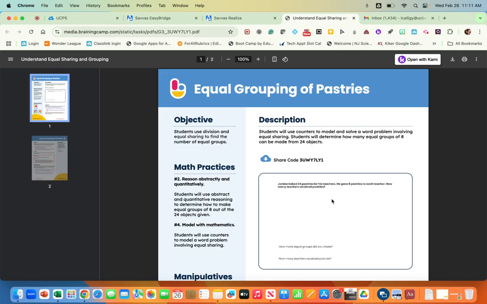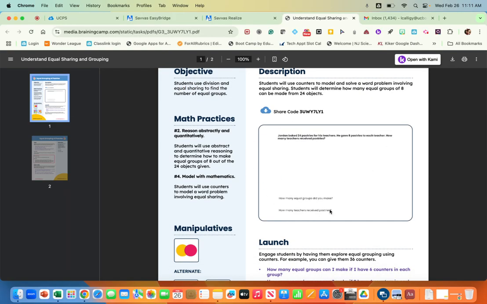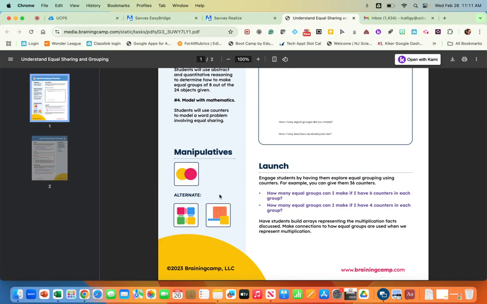Okay, so this is actually a lesson plan for this particular task. So what is it giving you? It's giving you the objectives, the descriptions, the practices, what the students will be doing here. It's showing you a little screenshot of what the manipulative window would look like. It's telling you which manipulatives you would use, or you might want to use alternate ones depending on the level of students that you're teaching, or if they are students that are from a special program.